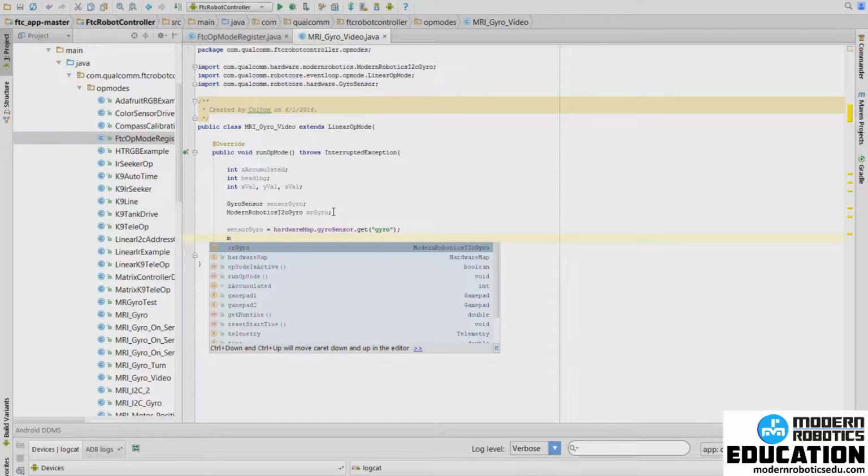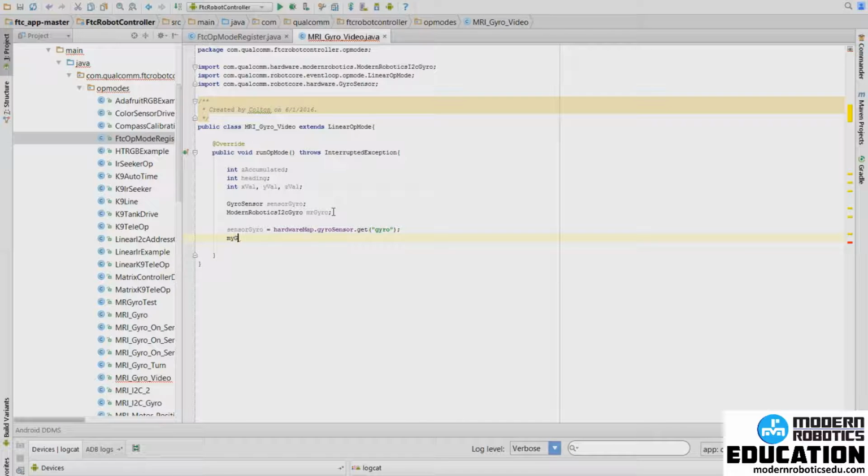Next, we're going to cast the MR gyro. So we can say MR gyro is a modern robotics I2C gyro that is taking the properties of sensor gyro. Not my gyro, MR gyro. There we go.